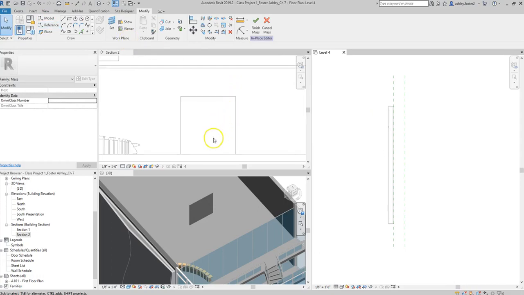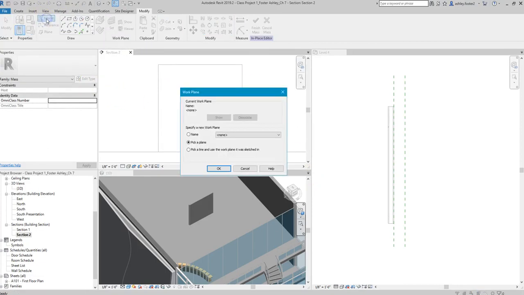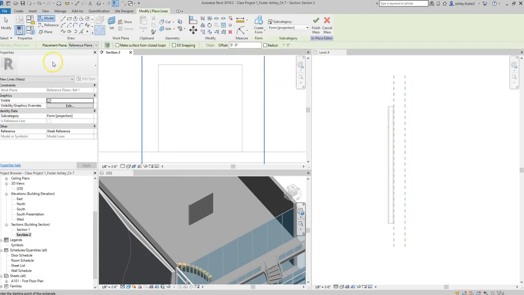So in our section 2, we can zoom in here to the wall. We're just going to drop some model lines just so we have something to reference. So let's go to the model icon, and here it's going to say it wants us to choose a work plane. Let's select name and use the drop down and select reference 1 and click OK. And these are just going to be so we can see what we're doing.